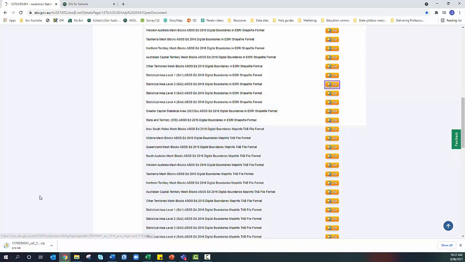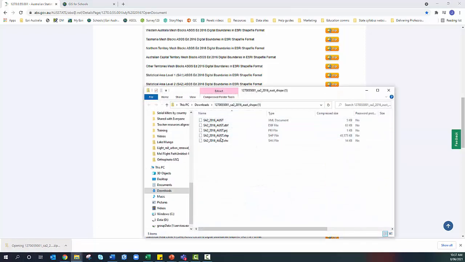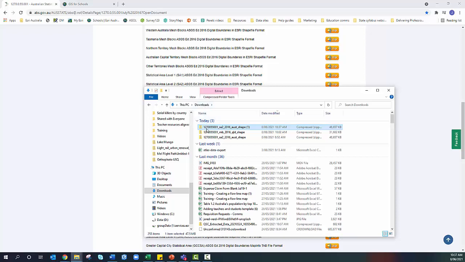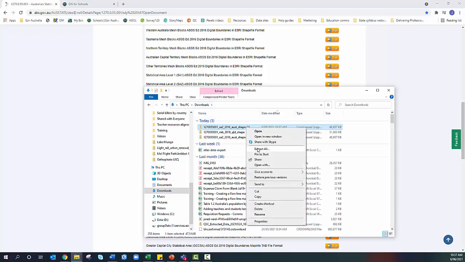You can see that it's downloading currently in the bottom left hand corner of my screen, and how long it takes depends on how large the data set is. You can see that that's finished. I can open that up and I've got essentially the files that we need for ArcGIS Pro. If I go back to the downloads, we can see that that's in a zipped file. We actually want to extract that, so that it's not in the zipped file anymore.